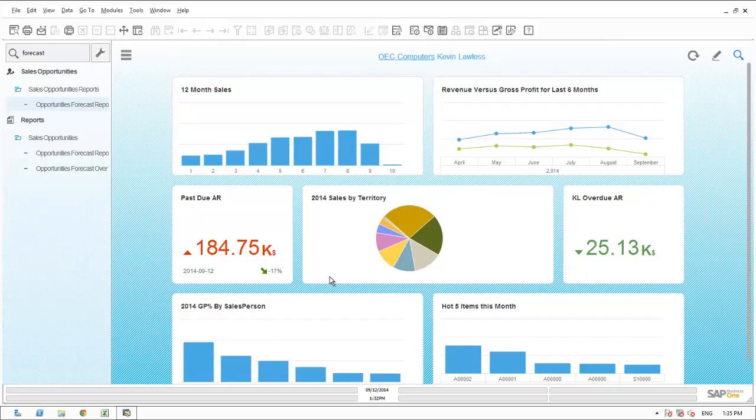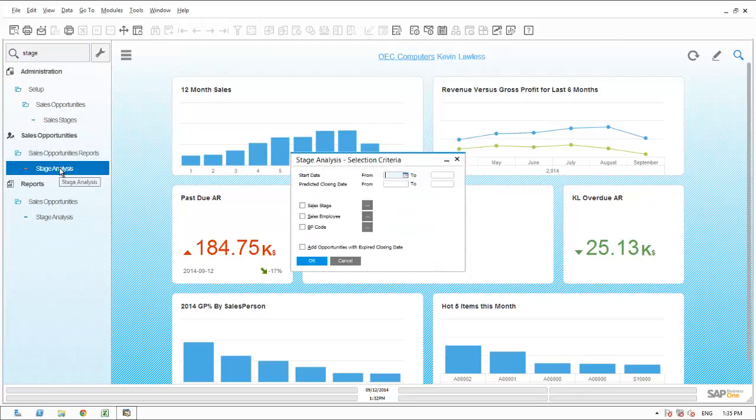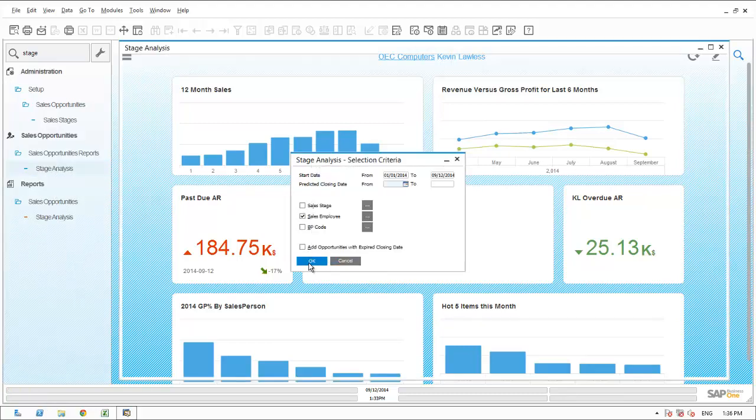To review a sales opportunity report by salesperson, he actually likes the delivered stage analysis report better. Again, he uses the main menu Find to enter the word stage, which quickly brings up the stage analysis report. He enters the date range for the report, beginning of the year to the current date, selects the sales employee selection, and clicks OK.